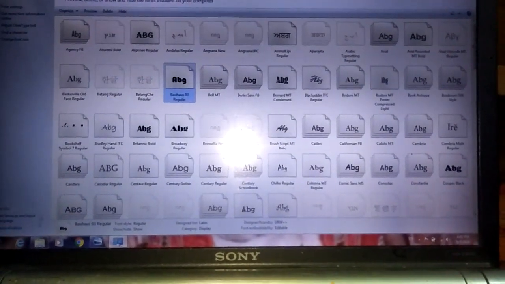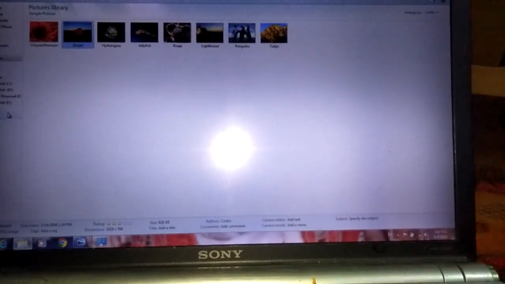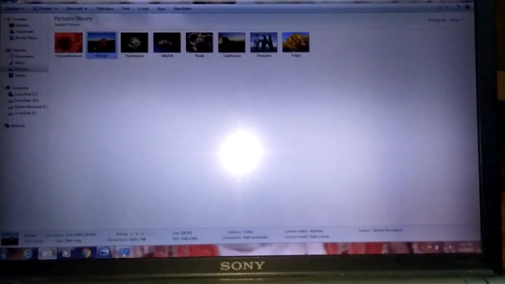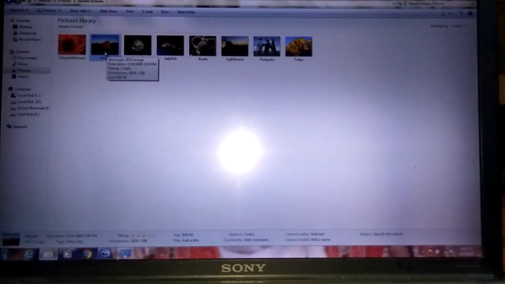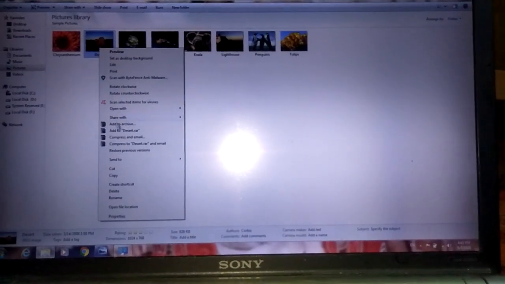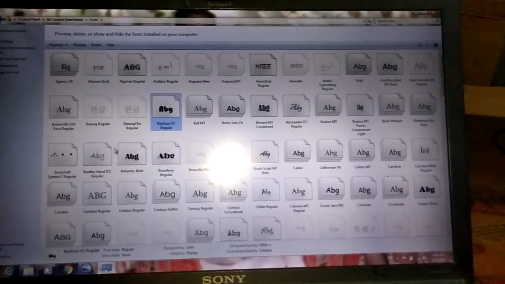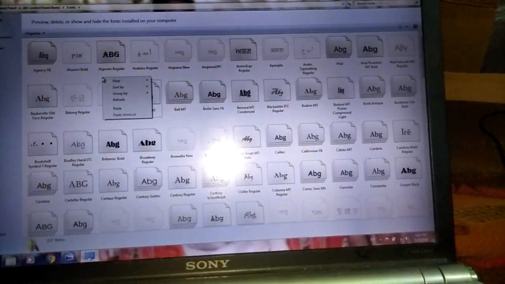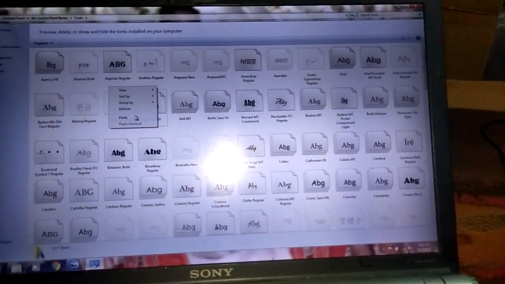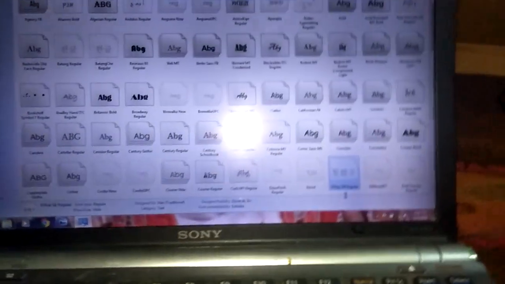Suppose you want to add another font. Then go to the folder where your font is. Suppose this is our font. Then right click on it and copy it. When you copy it, go to the fonts in Control Panel, right click on it and click on paste. When you click on paste, your font will be pasted here. Now these are the options for how we can add our new font and how we can delete our font.